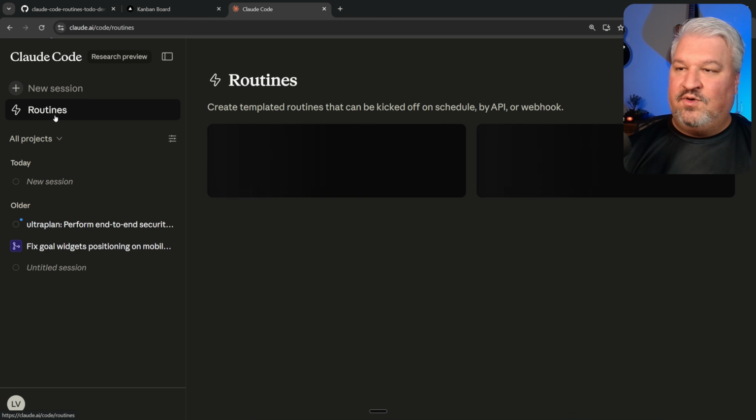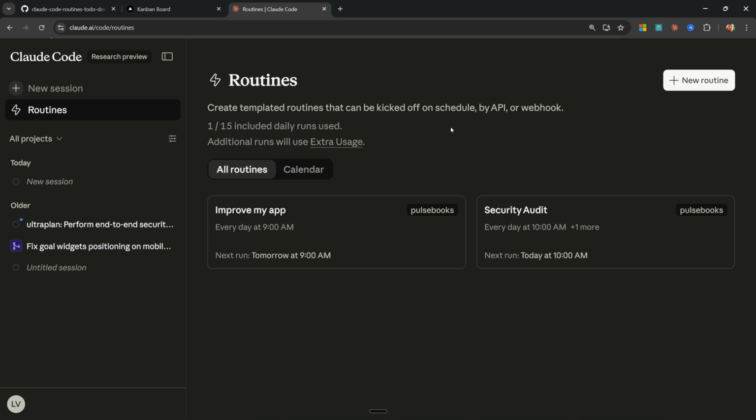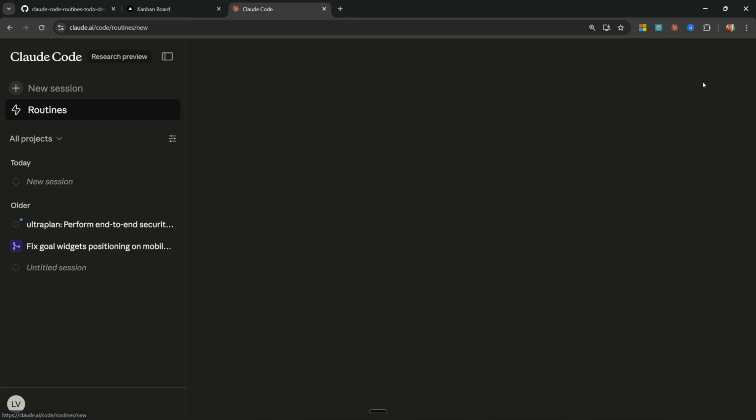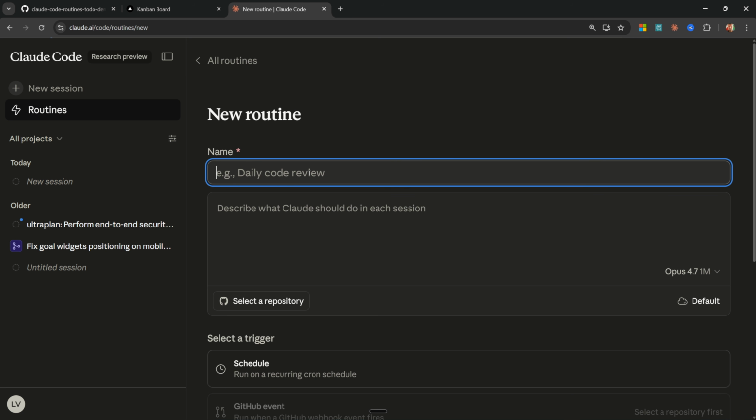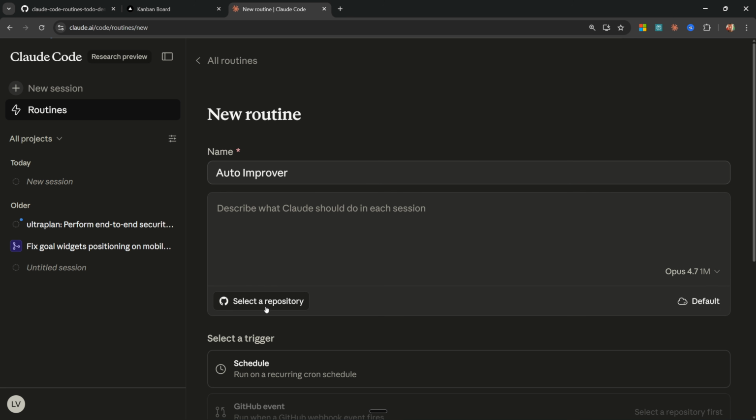Let's go to routines. Then I'll simply hide my face. Let's go to new routine. Let's set up a routine that will automatically improve our application over time. So let's call this Auto Improver, like so. Then we can select our repository, and now we can provide any prompt we want. This is the instruction that will be passed to Claude Code whenever this routine fires.